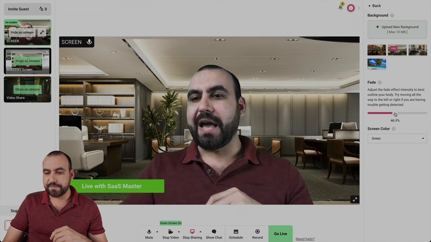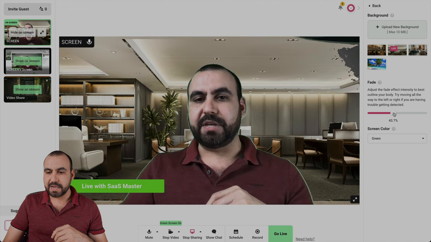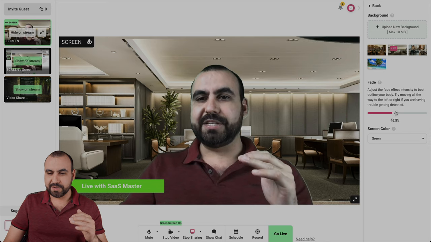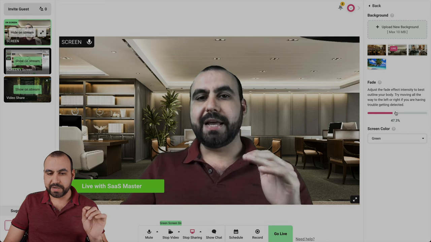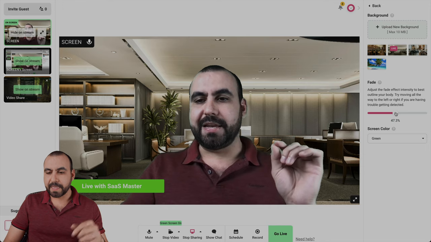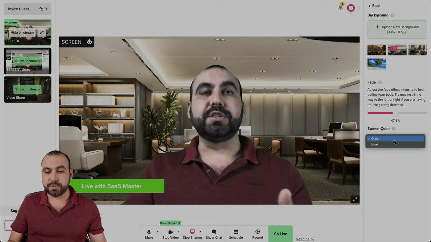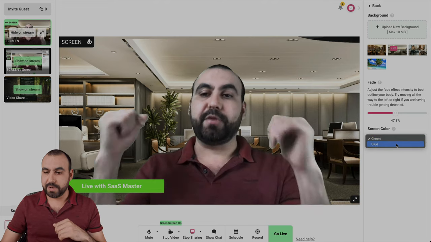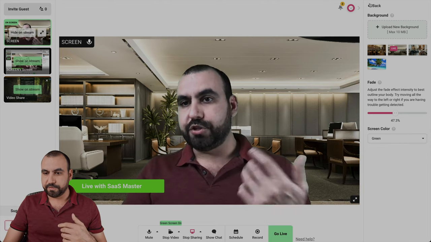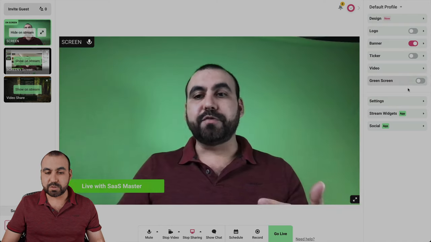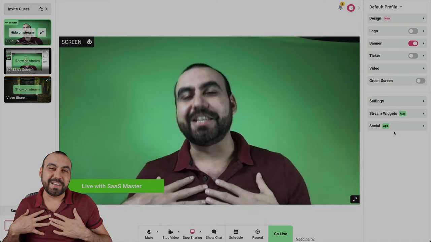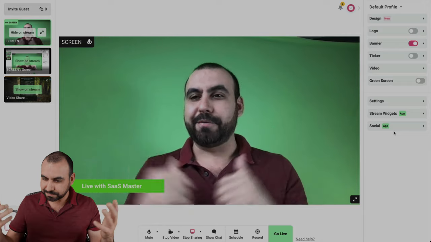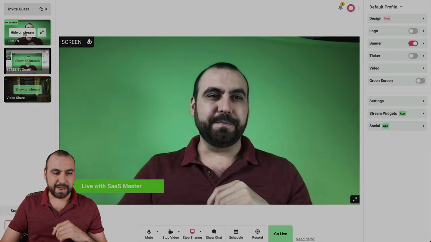And we have the fade adjustment. So depending on how much green you need, or if it's too much, if you need more or less, you can tweak it exactly where you need it. And you also have the option to use chroma key green or blue. So if my green screen was blue, I would choose blue for that. That's really useful because when you're wearing green, it's obviously going to do transparency. So you put a blue background. That's what you would do, all right?